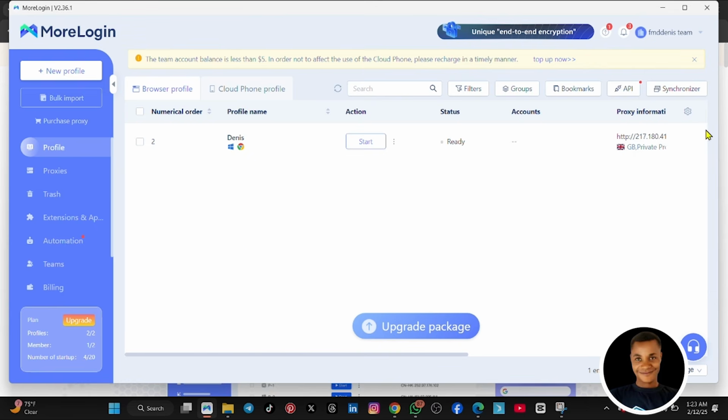Once you are logged in directly here like this, the next thing you need to do, which is very, very, very important, is create a new profile. You have to create a profile where you will be able to insert those proxies and set it up. Now MoLogin gives you access to create, I think, up to two accounts.